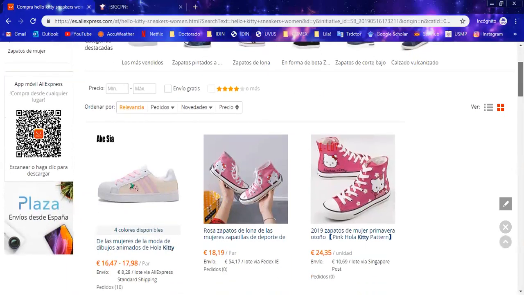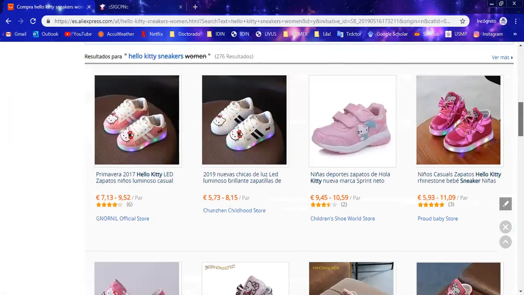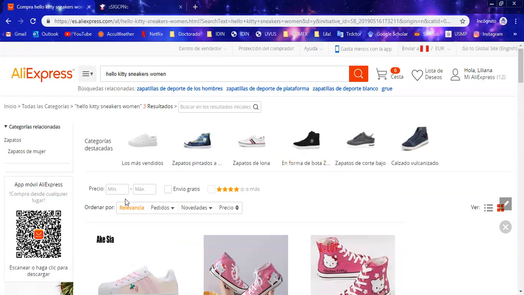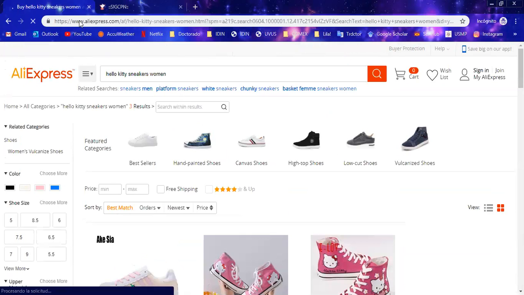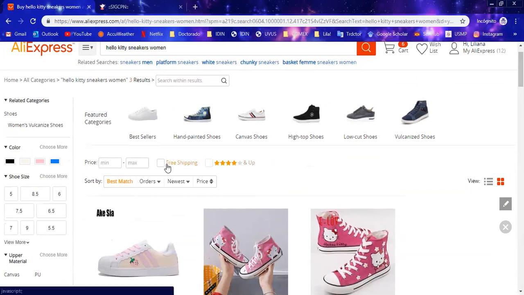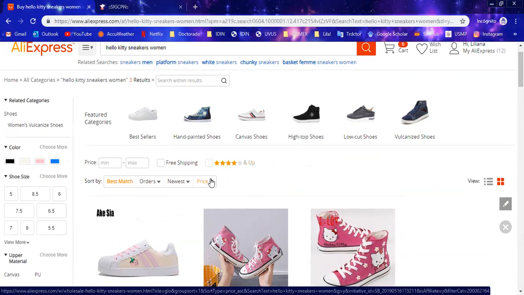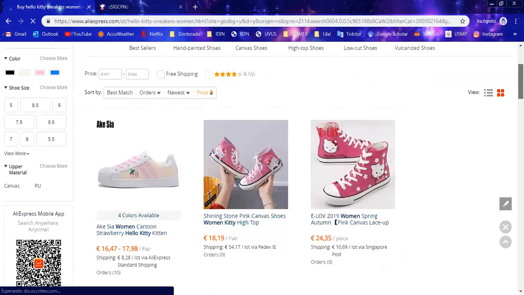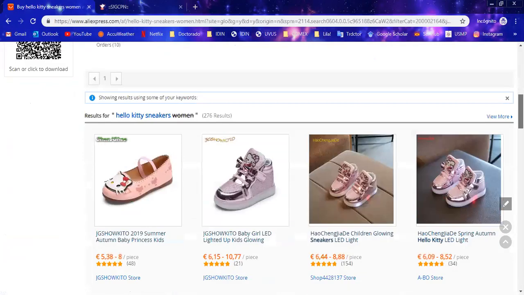In this case, we're going to choose a nice product. I don't like those ones. Those ones don't look really nice. Oh wait, remember that I can put a minimum or maximum price. Oh wait, it just went away. Okay, it's here. If I want free shipping or not. If I want from 4 stars and up. If I want to sort by price. So maybe I can sort by price so we can see the ones that are the least expensive. So yes, here we have the ones that are the least expensive.